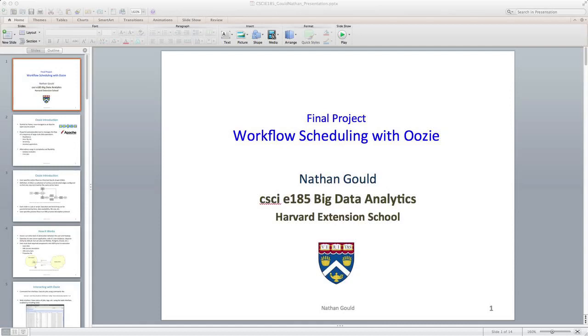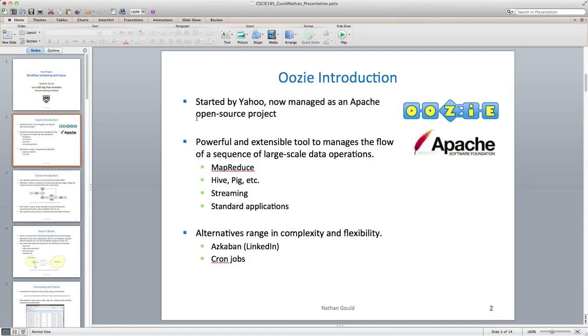Okay, good afternoon. My name is Nathan Gould, and this is my final project for Computer Science 185 Big Data Analytics. And today I'll be talking to you about Oozie, which is a tool that is built on top of Hadoop, and it was started by Yahoo, now managed as an Apache open source project.